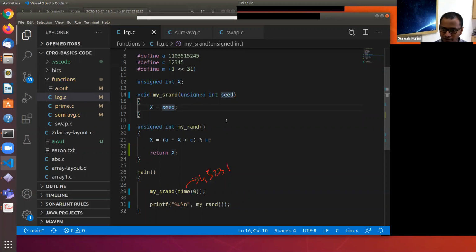So we use rand and srand. We are just using this to get a feel for how these things are designed and developed. Can you run the program once? So let's run it.